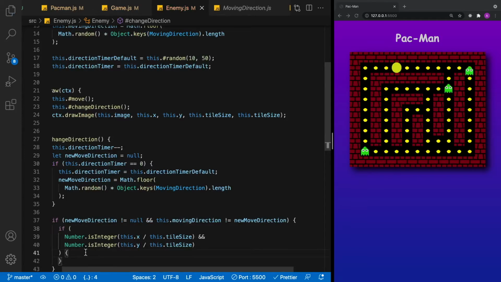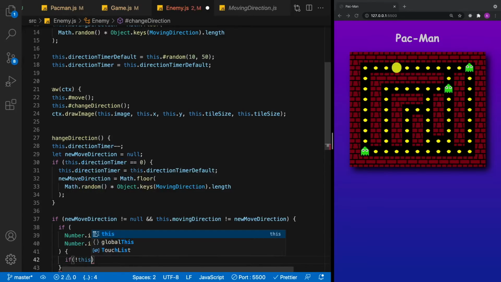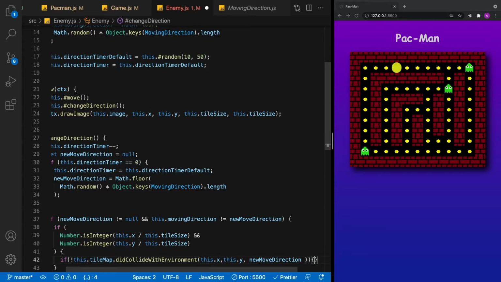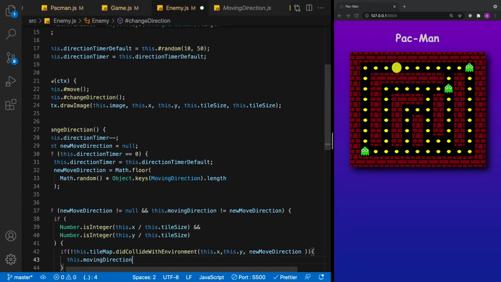And then if that's good, the next thing that we can do is check if there's a collision. So we'll do another if statement, and we'll say if this.tileMap, because remember a tile map has the collision check on it, and all we have to do is give it the X, the Y, and the newMoveDirection. So we'll type that in over there. And then if that is good and there wasn't a collision, we're going to say this.moveDirection, or movingDirection, is equal to the newMoveDirection.